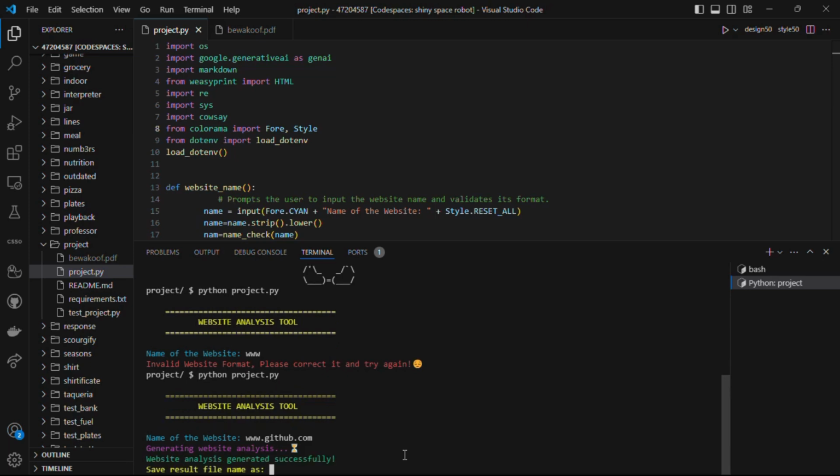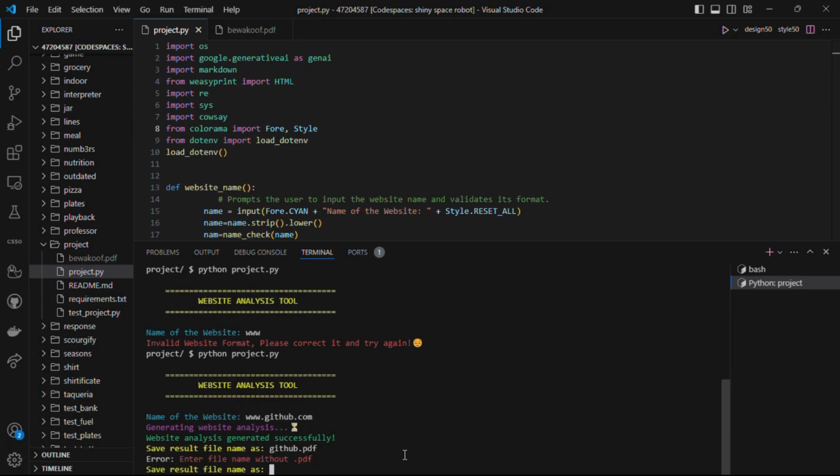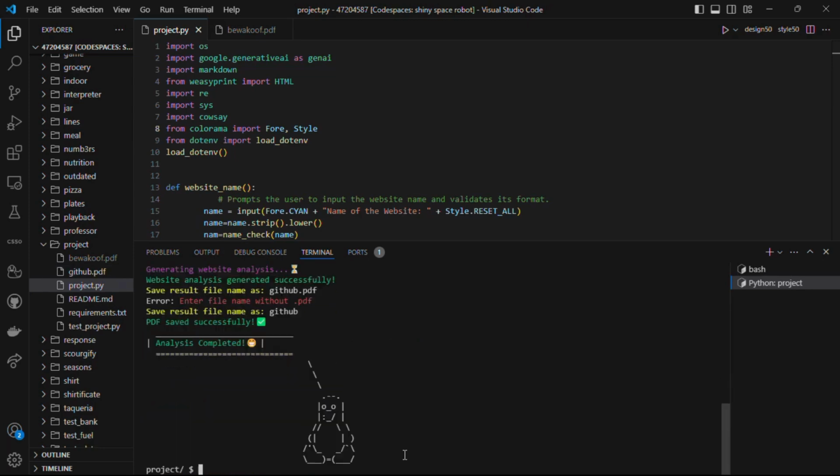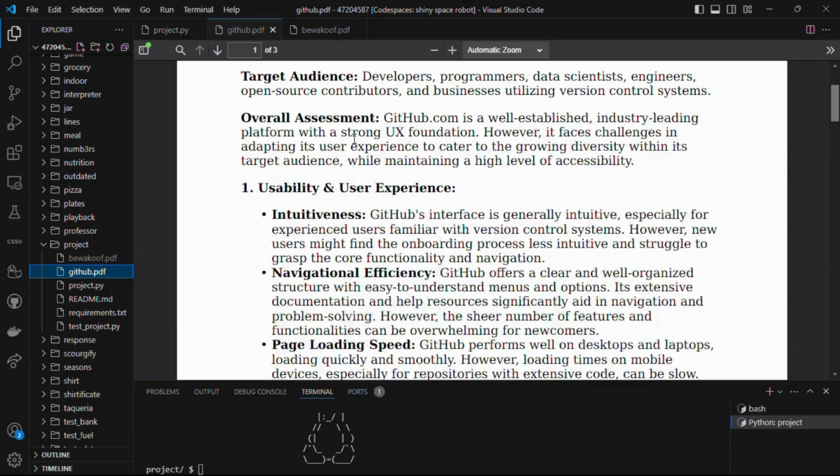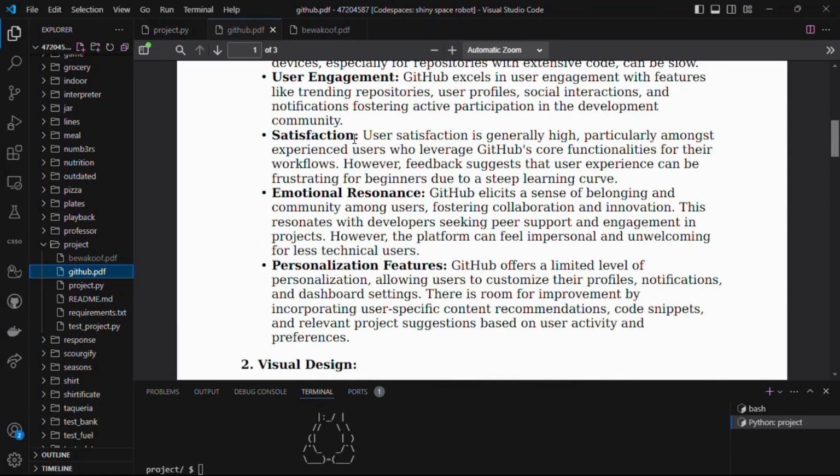The PDF name function ensures the user doesn't include the .pdf extension in the file name, keeping the process streamlined and error-free. And for a fun touch, we use the tux character from the cowsay library to cheerfully announce the completion of the analysis. This concludes our tutorial on building a website analysis tool in Python.